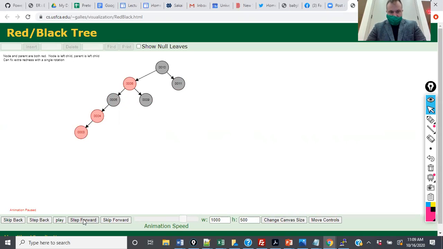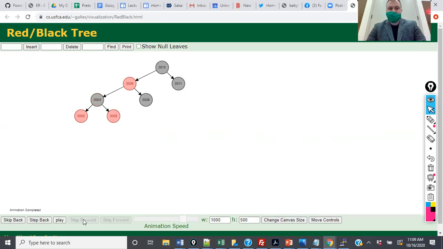Now here we have red and red, and now we have this situation where we want to rotate. Now we have red and red again. We recolor and we're good. But now I want to insert 2. So we still have this relaxed balance. So we see that we can still find elements in a relatively short amount of time.